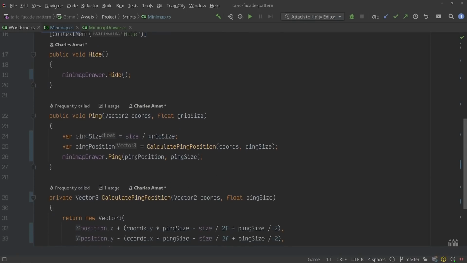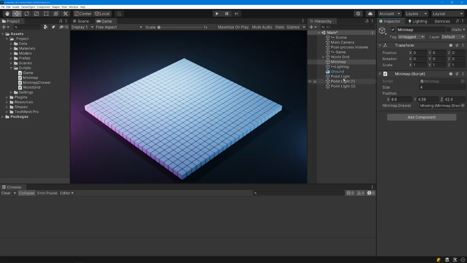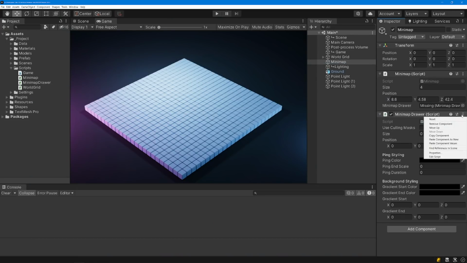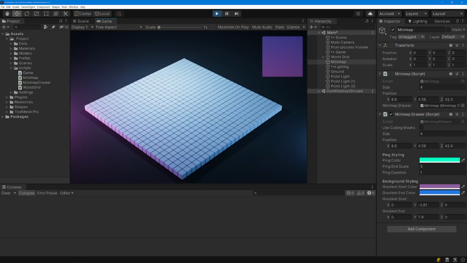All right, this looks great. Let's wire everything up in Minimap and switch over to Unity so we can take it for a spin. Just need to update the game objects, and nice. We've successfully used the facade pattern to better manage the unwanted complexity that was introduced to our code.